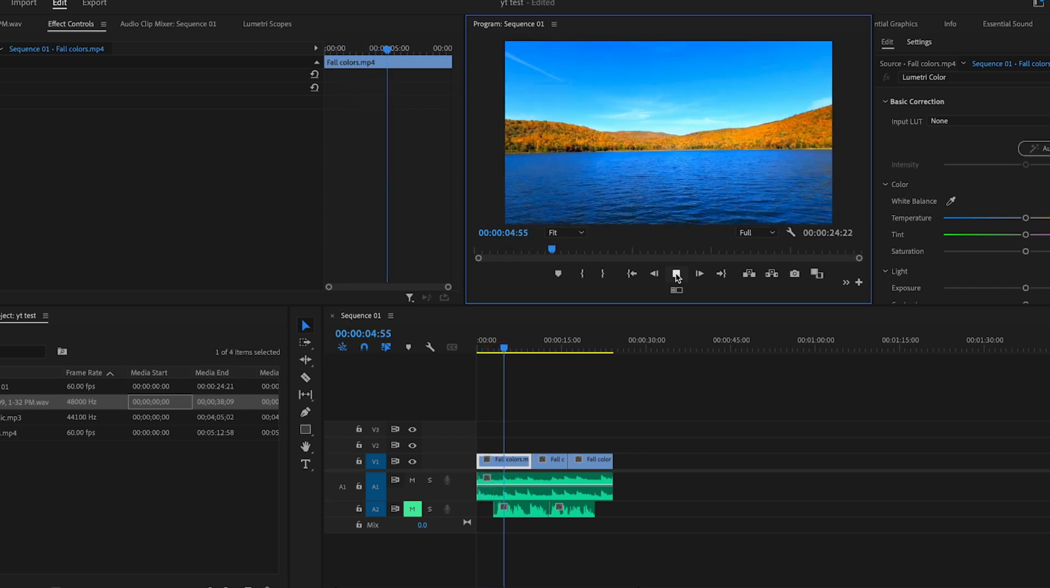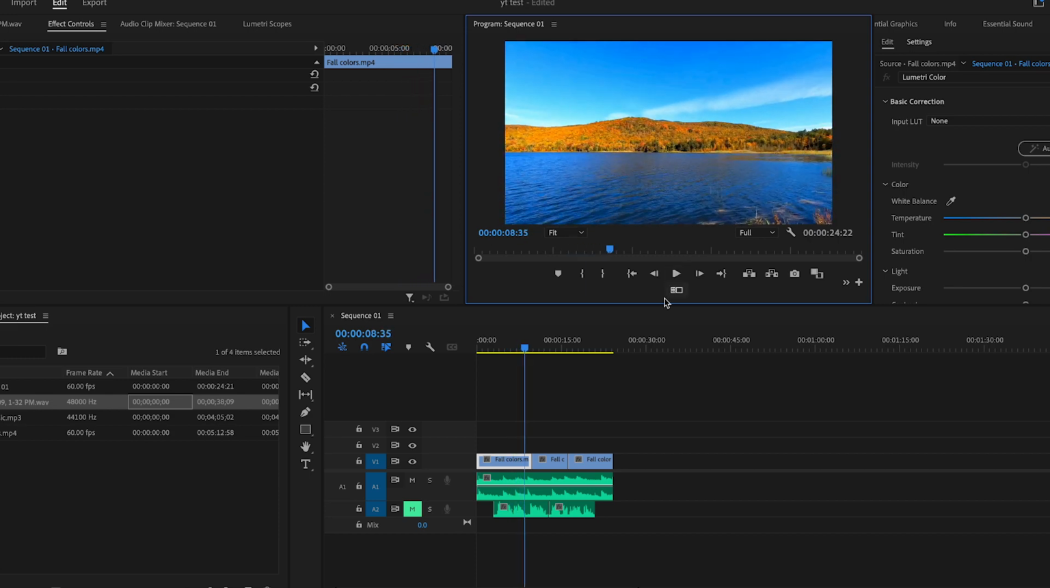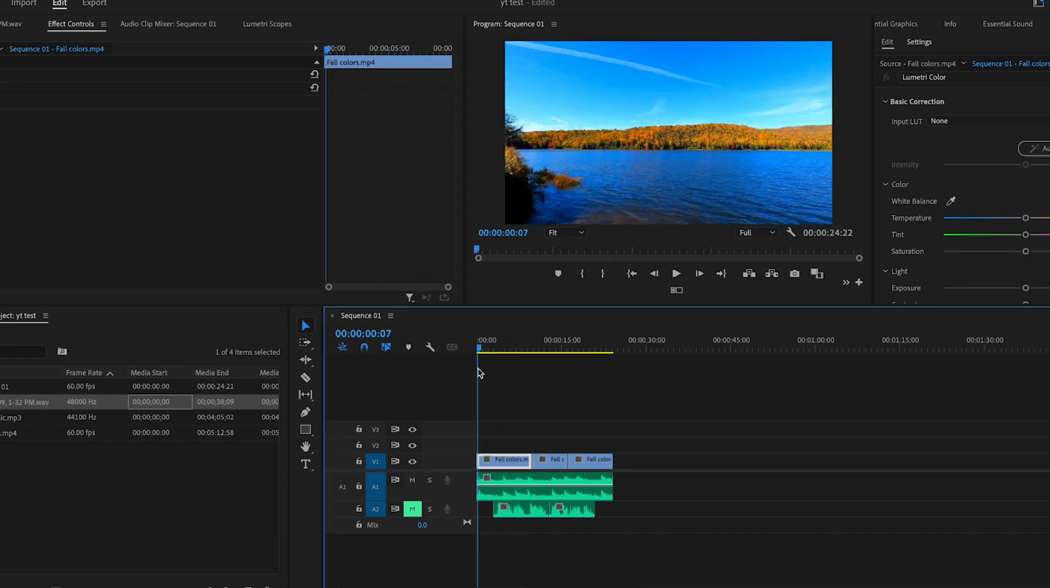So you can see it's just some nice calm music with some beautiful fall colors. No problem. However, it just comes up very sharply, very quickly, and you want to be able to fade that in. Now, if you just have music together with the video, it's very easy to do a transition in.